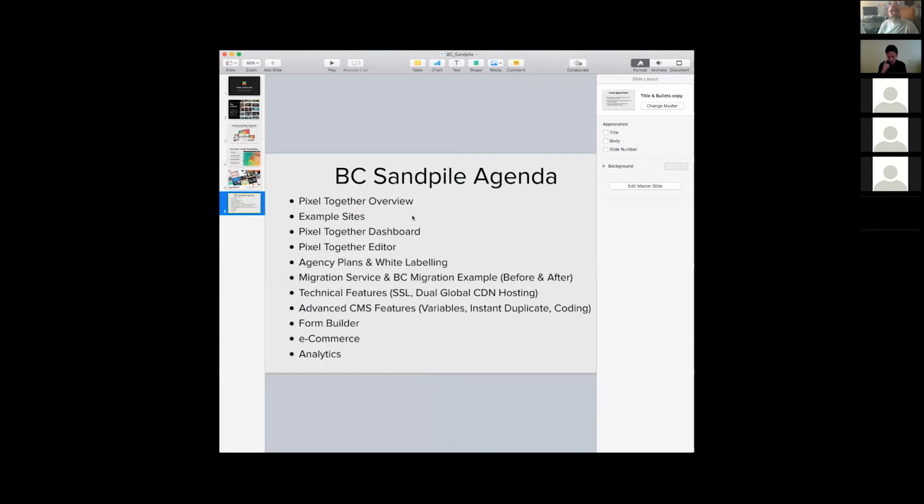So this is what I thought for today. I've just sketched out a loose agenda. I'm more than happy to jump around if you guys want to see different things, but I've just given an overview there. I thought I'd start with some example sites, just again to give you a flavor of what's possible. Then skip to our dashboard. That's where you manage all of your websites. Then the editor itself. I want to spend a bit of time there because that is truly our greatest strength, our editor. We then have specific plans for agencies.